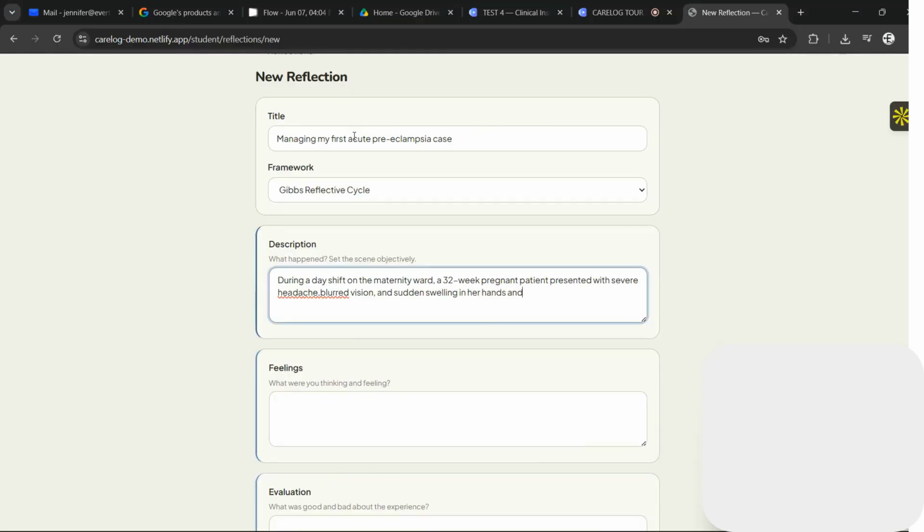Pay special attention to the action plan. It's visually highlighted because it is the section your clinical instructor is trained to read first. It's where your future growth is documented.